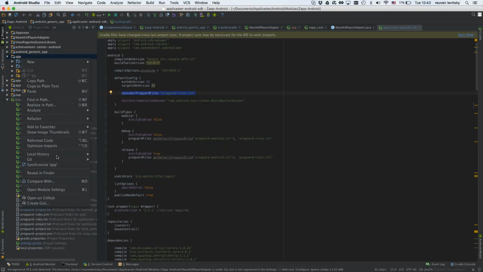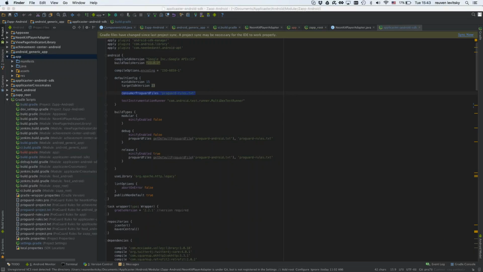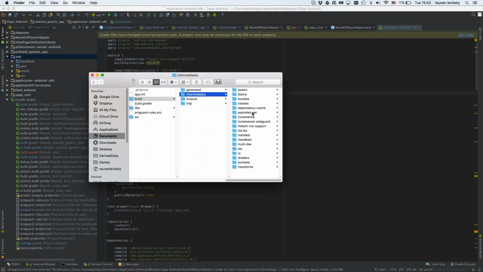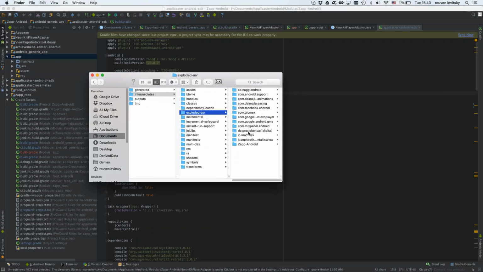Okay, now I'll give you an example. When I go to app, build, intermediates, exploded AAR, let's go, for example, to the SDK.